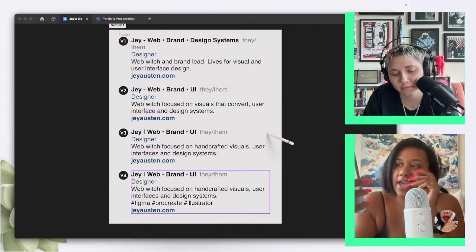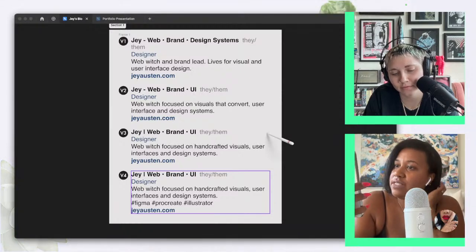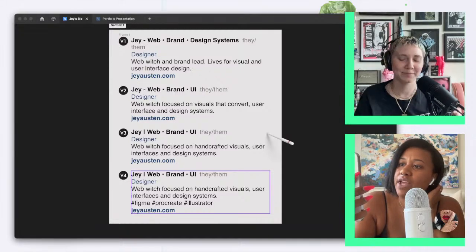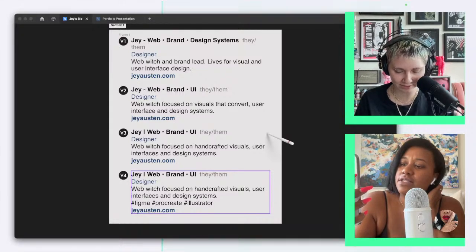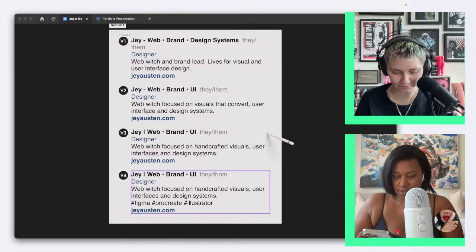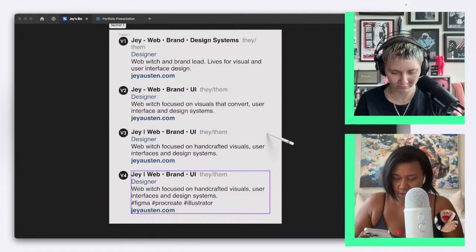Web Witch focus on handcrafted visuals, user interfaces, and design systems. Can you put a period at the end of design systems? Figma, Procreate, Illustrator. This is beautiful. Thank you so much for helping me. This is beautiful. Lovely. This is beautiful. I would maybe like to see a few of the other projects that I love here.